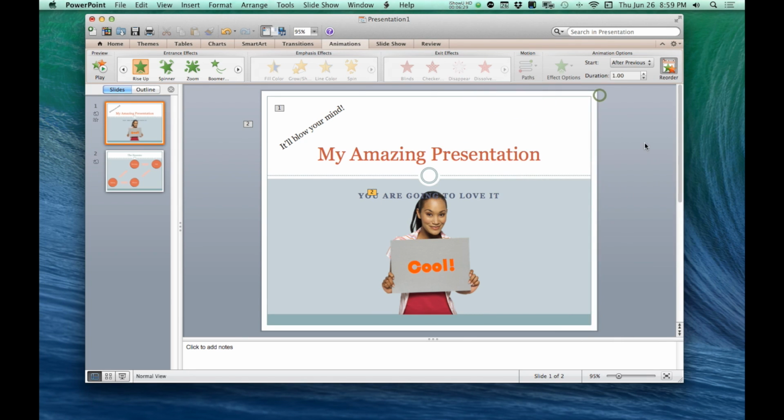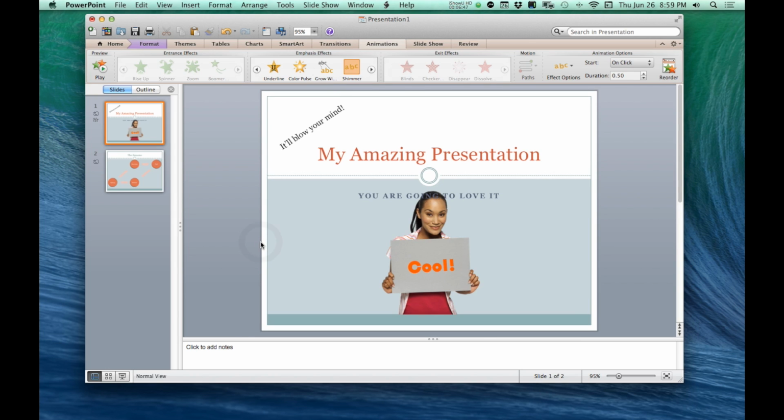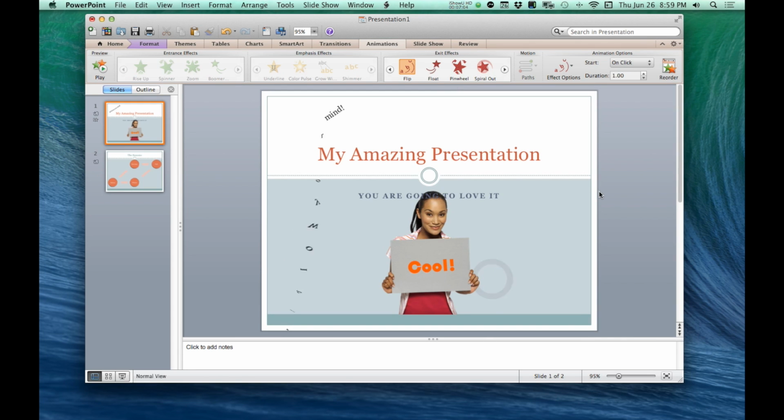So, now let's do an emphasis effect, okay? I'm going to have, well, let's have this, "It'll Blow Your Mind." I'm going to have it do a shimmer, and then after it shimmers, I'm going to have it leave. So let's have it shimmer, and then let's have it flip up. Flip out, there we go.